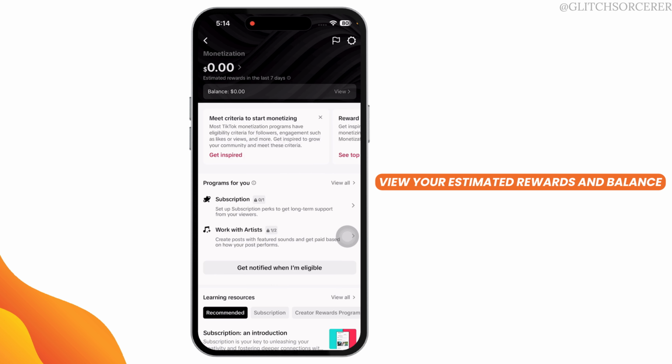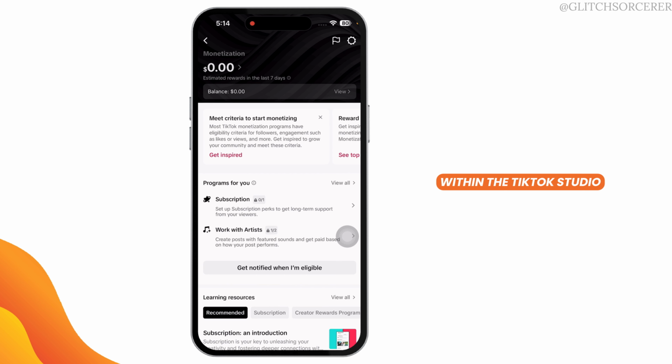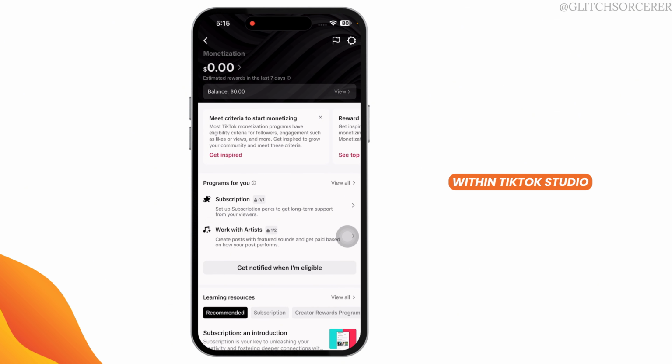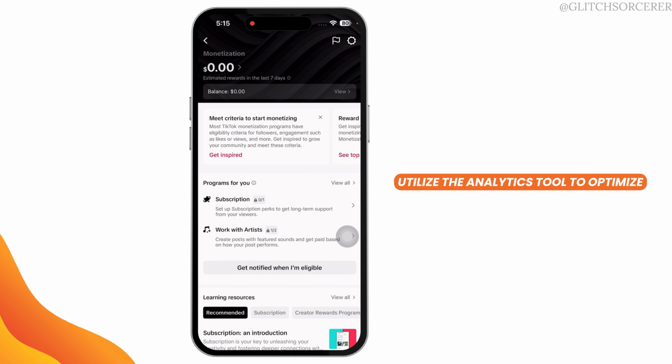View your estimated rewards and balance within the TikTok Studio. Earnings can be transferred to a bank account once you meet the withdrawal threshold. Regularly check your eligibility and updates within TikTok Studio. Utilize the analytics tool to optimize content for better engagement and monetization potential.